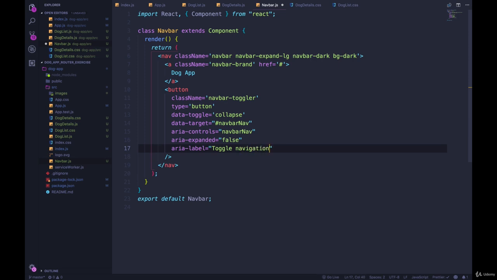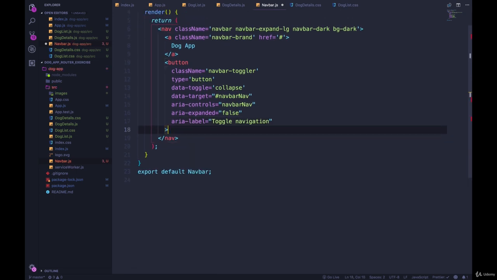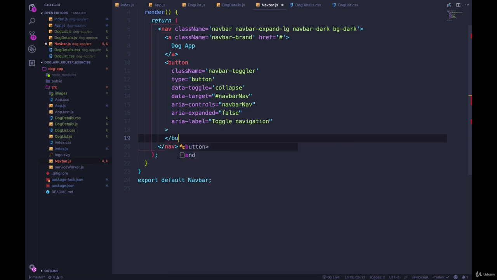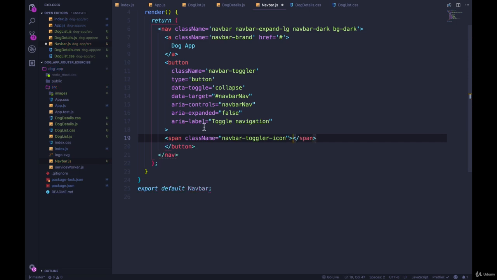The reason we need that one in particular is that this button will show up as a hamburger icon, and it's not immediately clear to someone using a screen reader what they're looking at, or what they're hearing, or what the screen reader is currently reading. And then inside of this button tag, I accidentally got rid of the closing button tag. Inside, we're going to put a span with className of navbar-toggler-icon. That is from Bootstrap. And that gives us the hamburger icon.